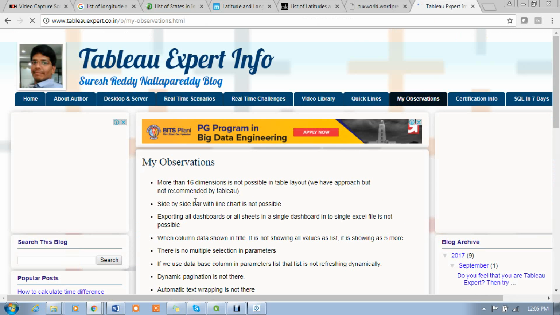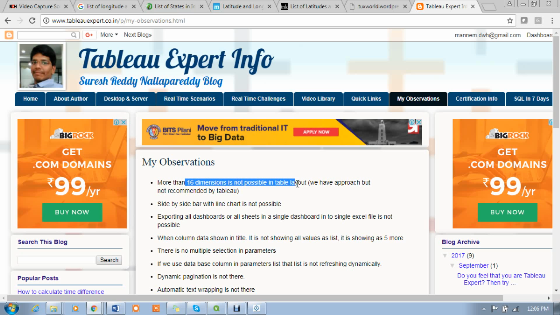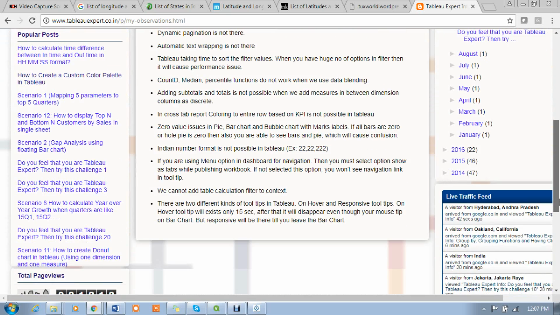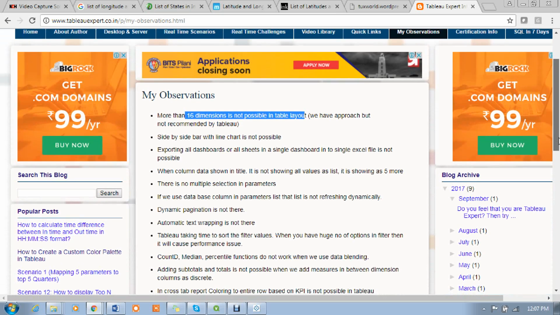My observation: more than 16 dimensions is not possible in the table layout, madam. We have an approach but it is not recommended by Tableau. Only a maximum of 16 dimensions, 16 columns we can add, not more than that. A side by side bar with line chart is not possible. Exporting all dashboards or all sheets in a single dashboard into a single Excel sheet is not possible. These are the limitations you have in Tableau. If someone asks what the limitations are, at least we can read out a few of them, madam, if you remember 4 or 5.